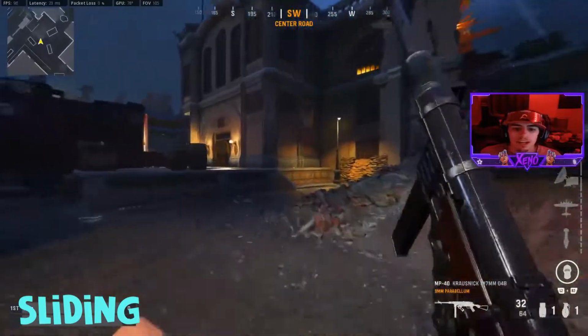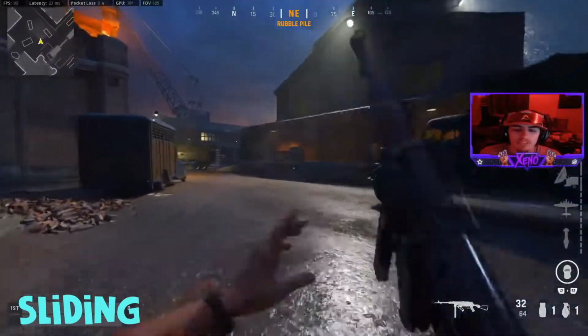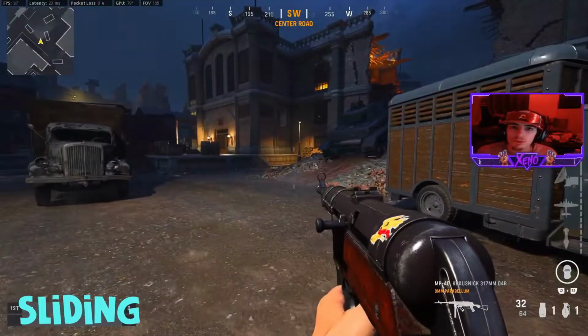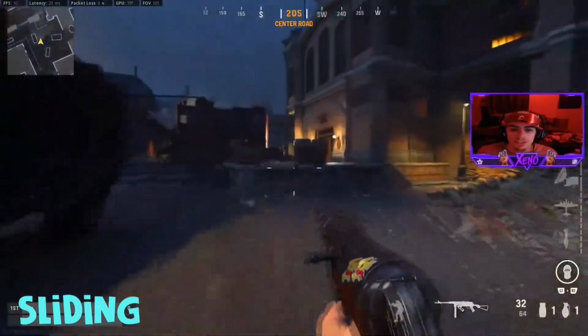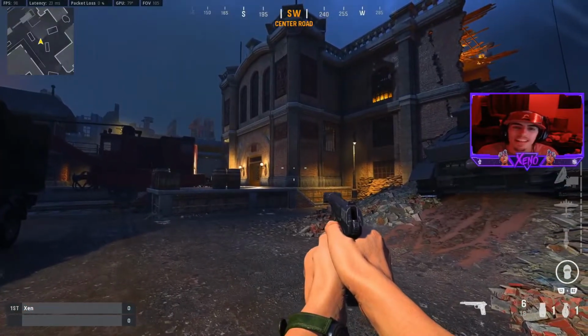Now when we run and we tap B or circle, you're going to instantly slide. You're not going to have to sit there and hold it. If done smoothly, you can get it to look like this. And that right there is called a slide cancel. You're canceling your slide whenever you want in the middle of it.